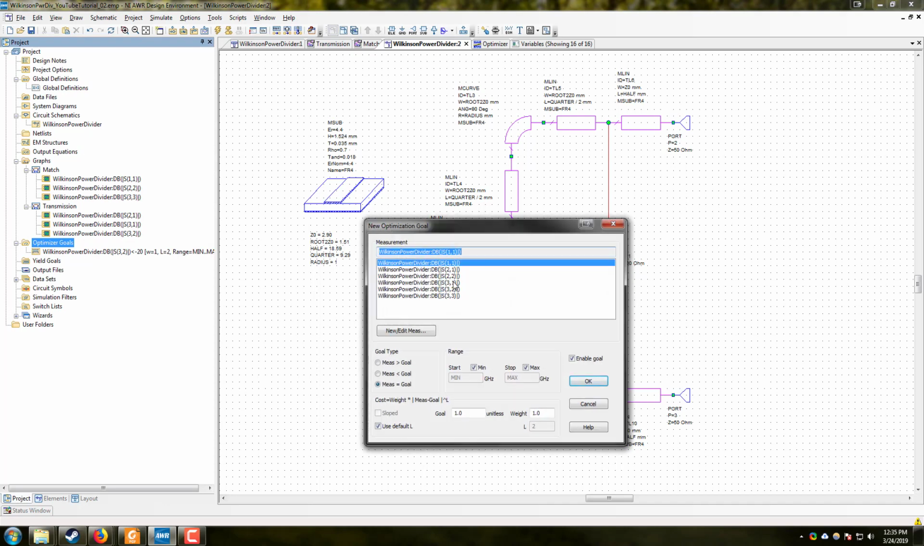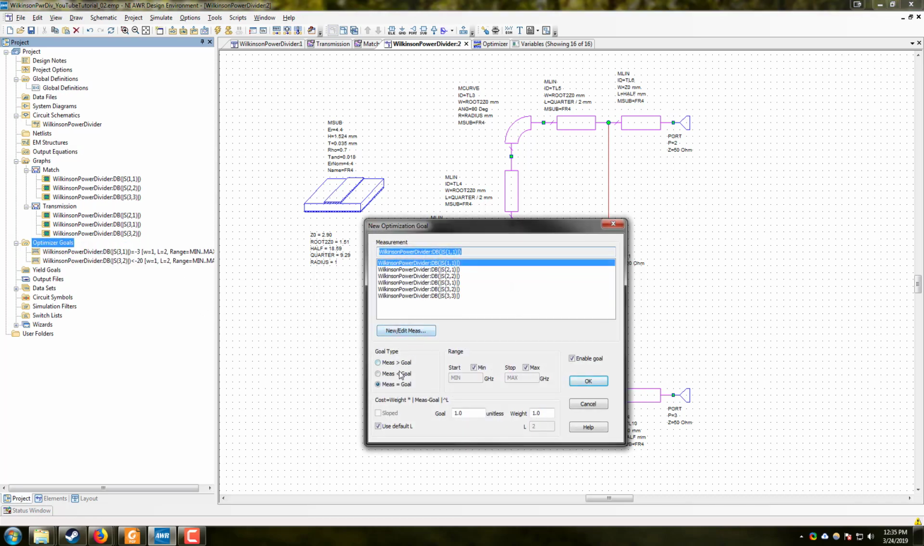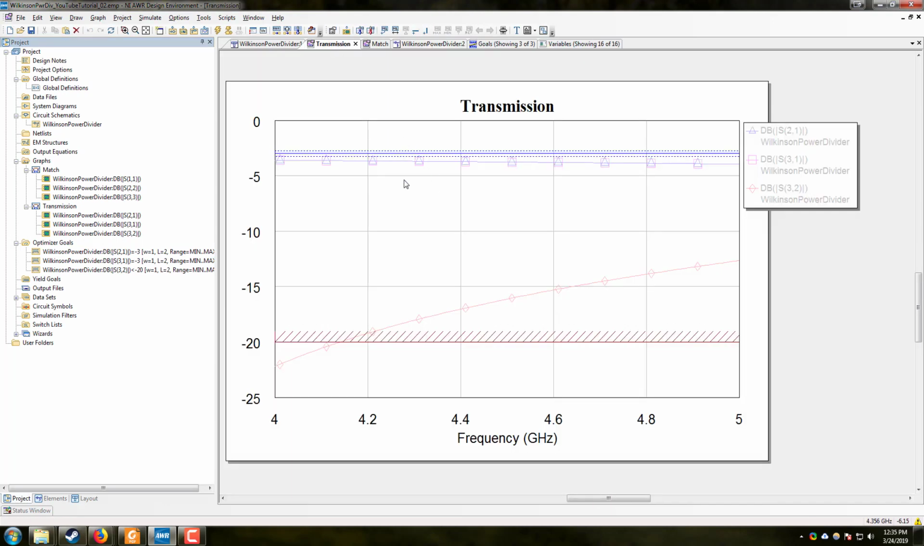So we're going to try to go for that. S31 equal, for the entire frequency span, to -3, and hit OK. Add another goal, S21 equal to -3, OK. Go back to transmission. Now we see these lines here. These lines are the exact goals that we're trying to meet. We're going to hit go.